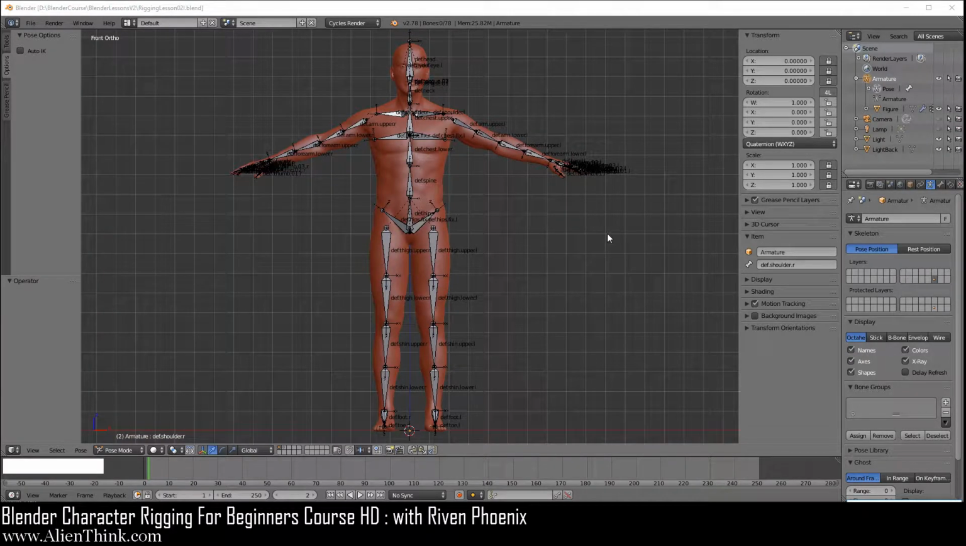Okay, so in the previous lesson, we locked down all the location values and the scale values for all the bones on our rig, so it makes it easy to work with it in pose mode. This concept again is only internal to Blender.